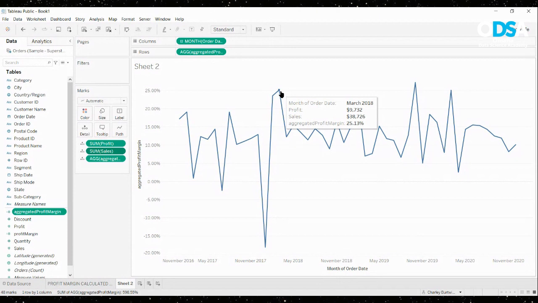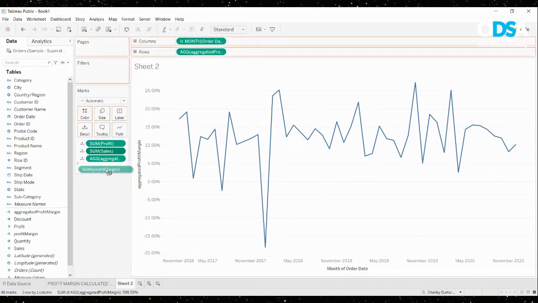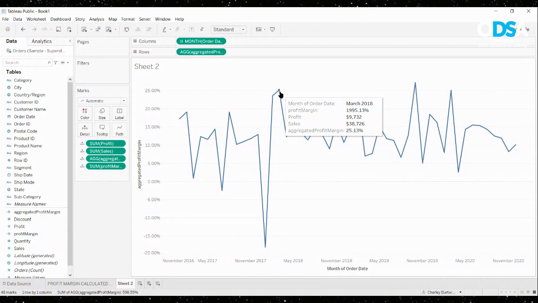Does that make sense on how that's different than if we just had our sum of our first profit margin that we made, where if we sum that up, we get 1,995%?